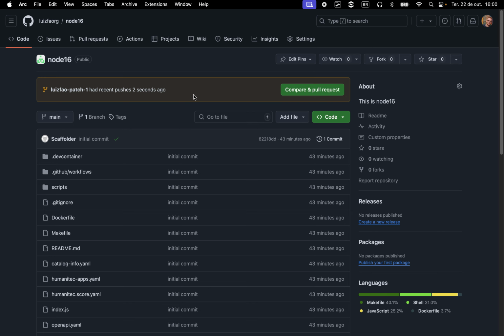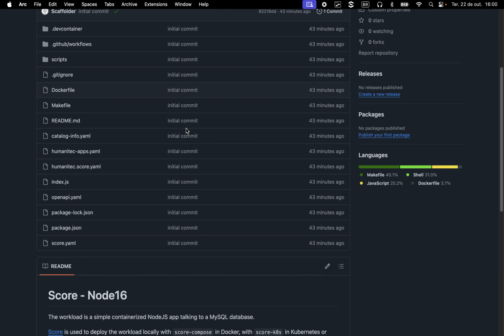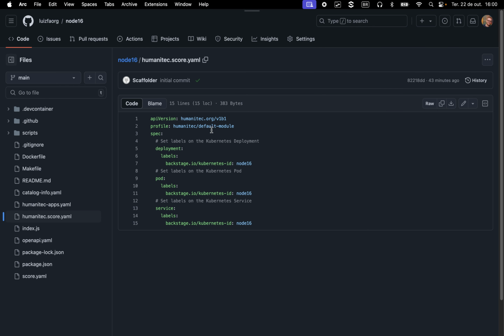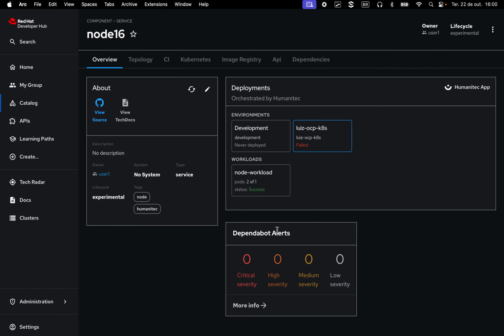While it completes, we can take a look in the other score files that we have here in this code base. So this one sets the labels to the pods, service and deployment. So it has labels for Developer Hub to pick up and show.